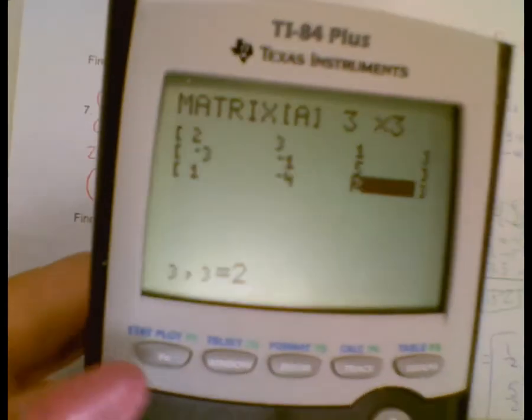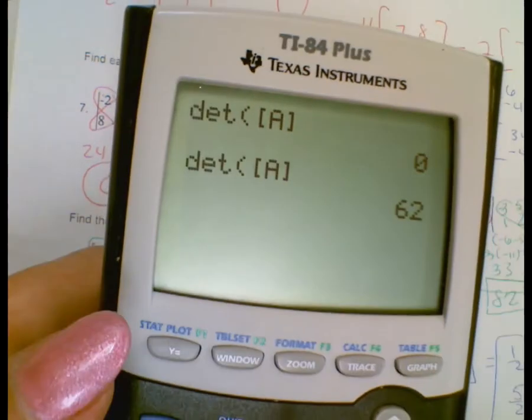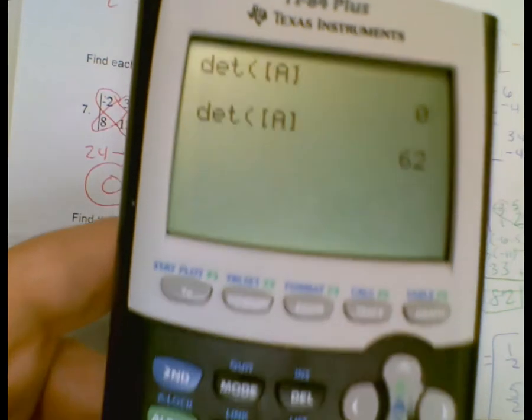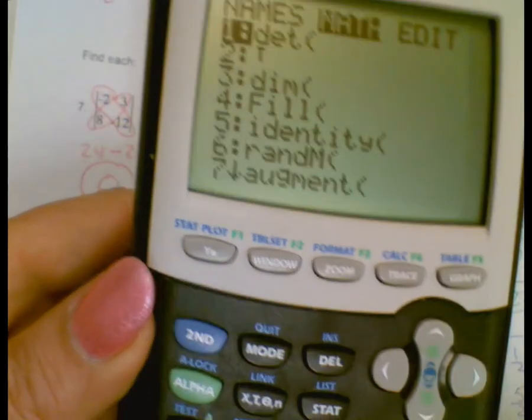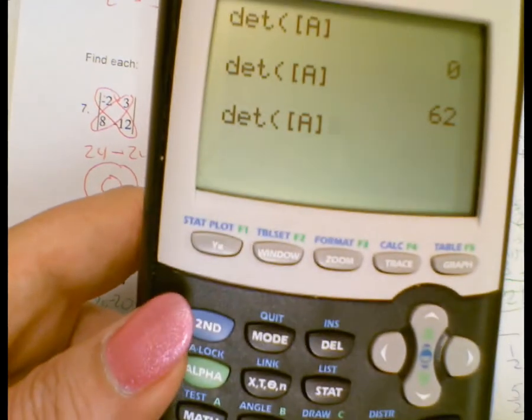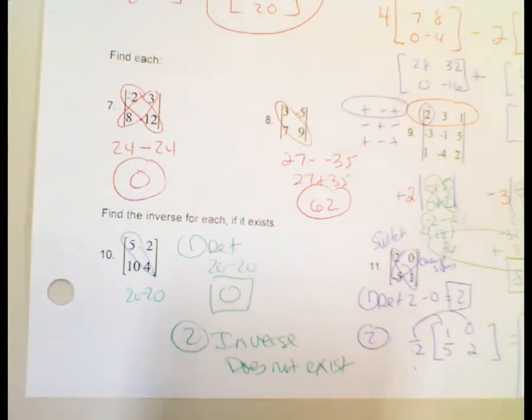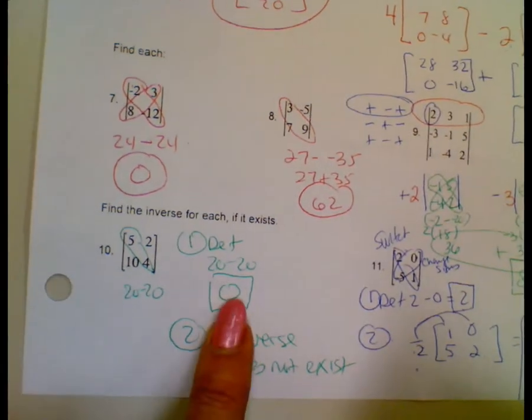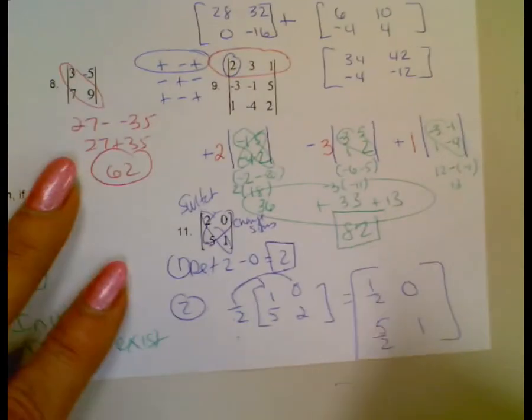All right. Once that's in, press second mode and press second x^-1 over determinant, and we want matrix A again. So I typed right over it. And this answer is 82, and that's what I got there. For inverses, I'm not going to do the first one because when you get a determinant of 0, you can't find an inverse, but I'll do this one.